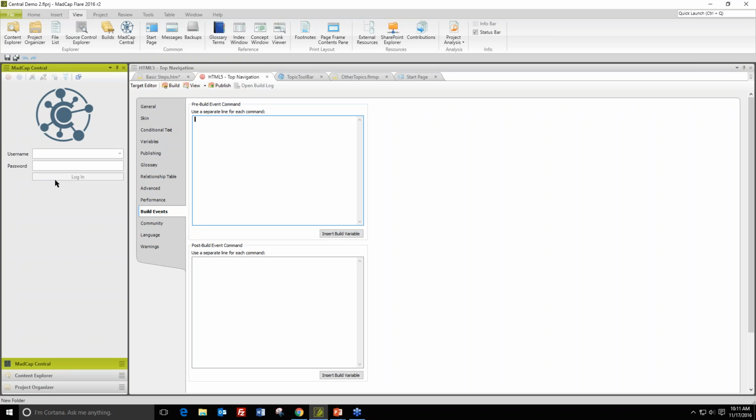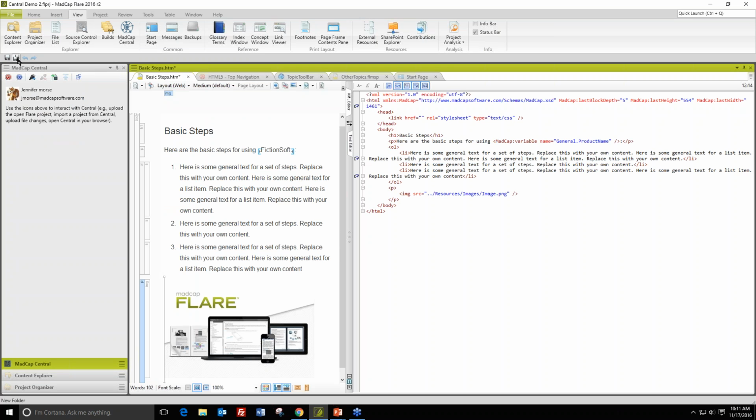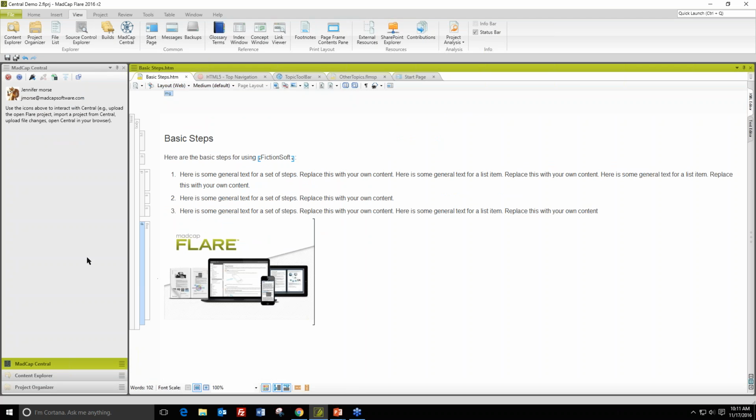So once you've created your username and password to log into Central, you can use that same information to log into Central from Flare. So I'll go ahead and do that here. My email happens to be saved. And I'll go ahead and click Login. And now we're here. Go ahead and do a quick save here. Clean up my work a little bit.